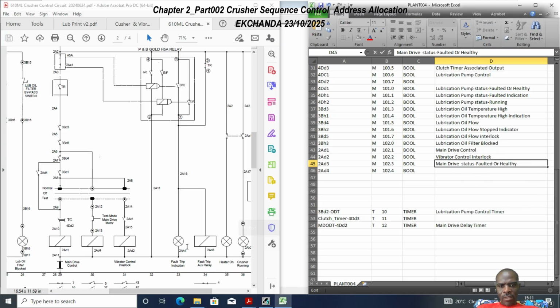Okay, so which is 283, and then 284 is the test relay. Okay, 284 is main drive test mode. Okay, we'll just call it test mode.